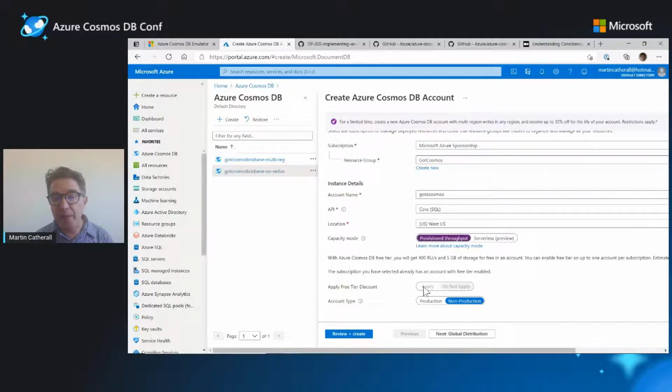Now, there's actually a free tier. I've actually exhausted mine in other ones, but you can go for a free tier here if you want. So that might be a good way to graduate from the emulator and things like that into the free tier here. Then we can choose between our production and our non-production.